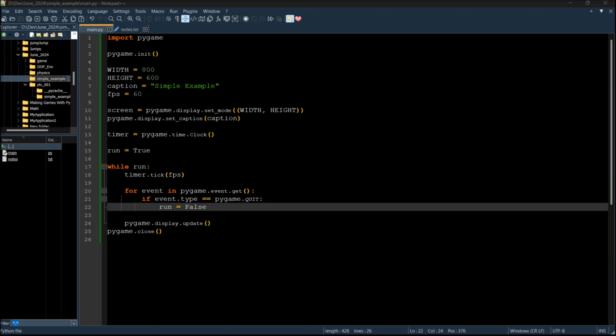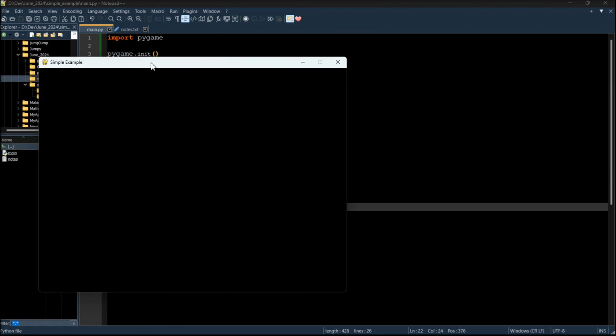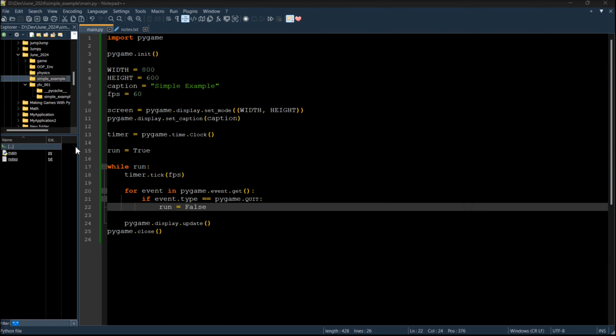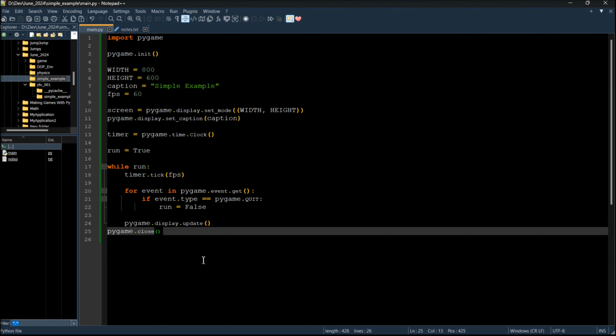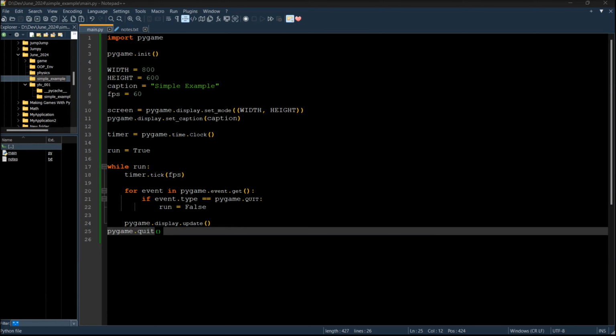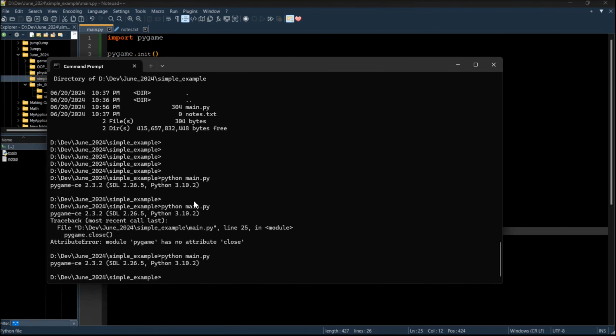And so let's go ahead and run that and make sure it works before we move forward. Alright, so I've got my window here, and I'm going to press exit. And pygame.quit, not close. Sorry about that. Alright, okay, go ahead and exit. Okay. And so you can see right here I got that error.